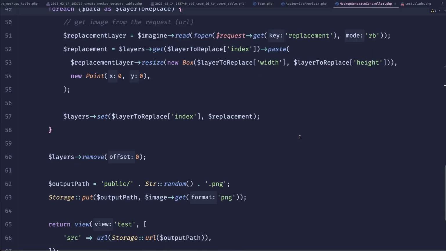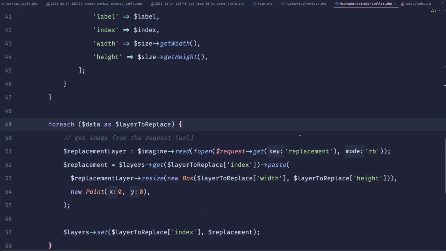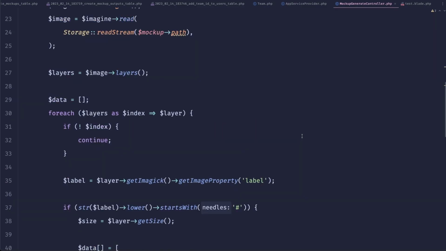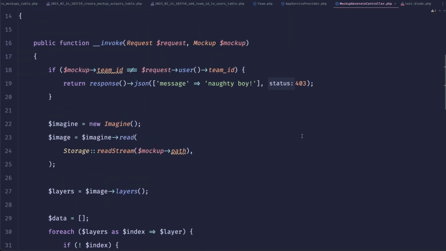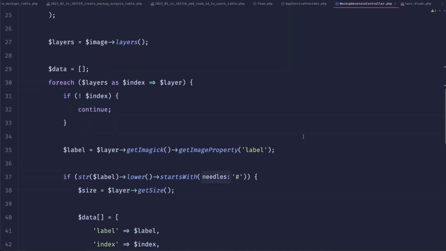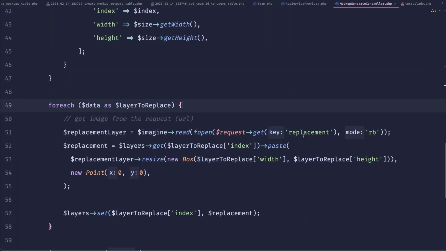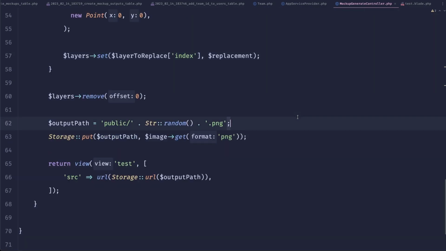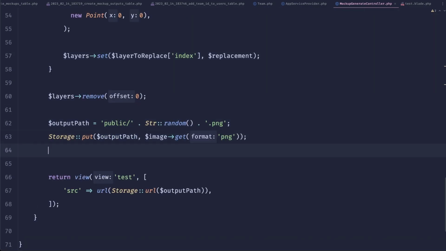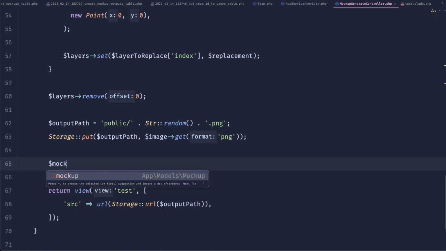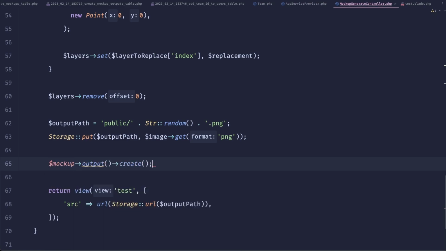Now, is this production ready? It's obviously not. It probably will never be. For my specific use case, is this enough? Yes. But can we make it better? Probably. First of all, the first thing that we need to do is generate the output for the mockup, right? Because we were supposed to track the usage.